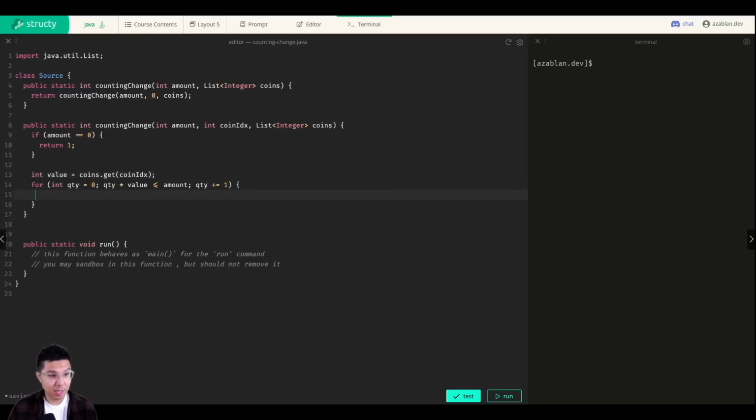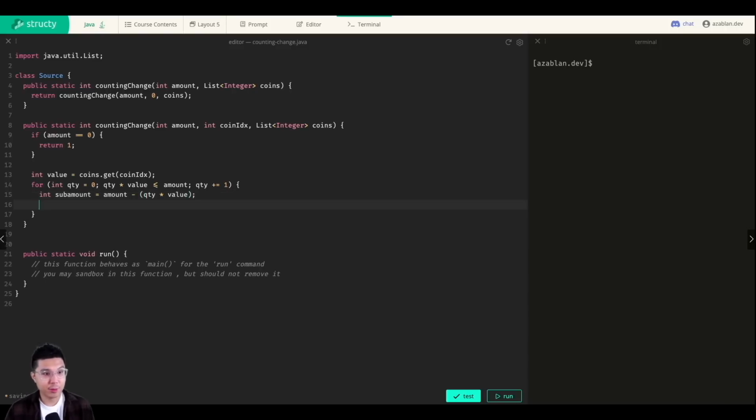So what I want to do now is generate my sub amount. So I can do my int sub amount, and I'll make that equal to the original amount, but just minus the quantity times the value, right? I'm reducing the amount by the number of coins that I'm taking. Then from there, I have this reduced quantity I want to call recursively on counting change. I'll give in that sub amount. And because I just made a choice for how many instances of this coin index I'm going to take, what I want to do is now move to the next coin. So here's where I increment my coin index. So coin index plus 1.